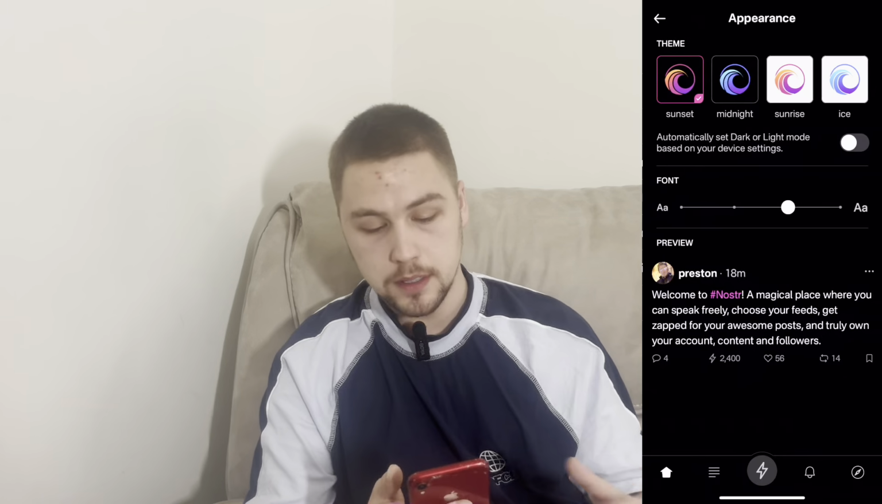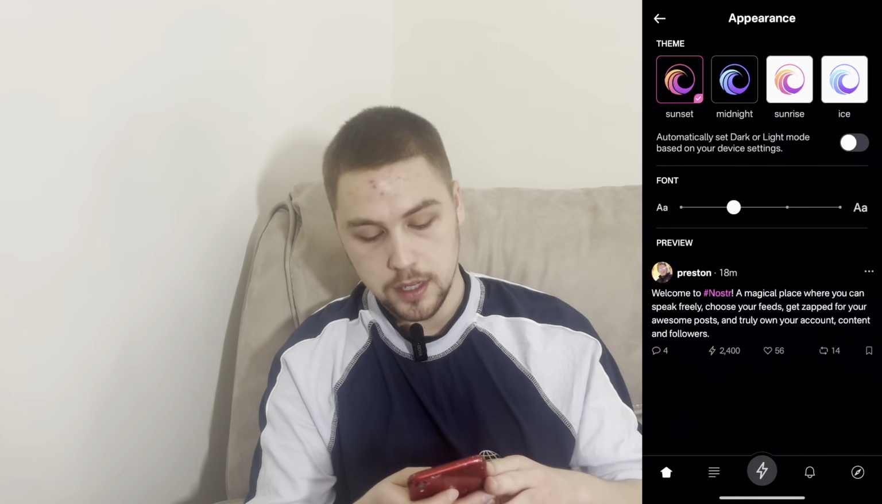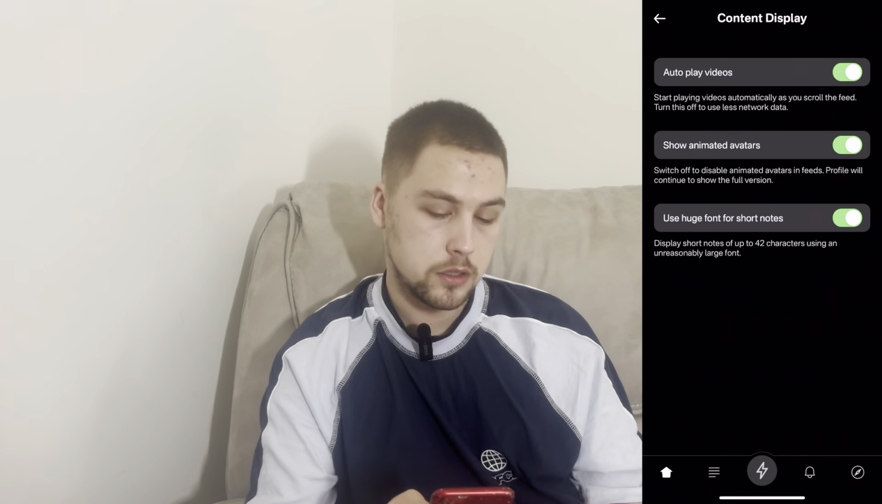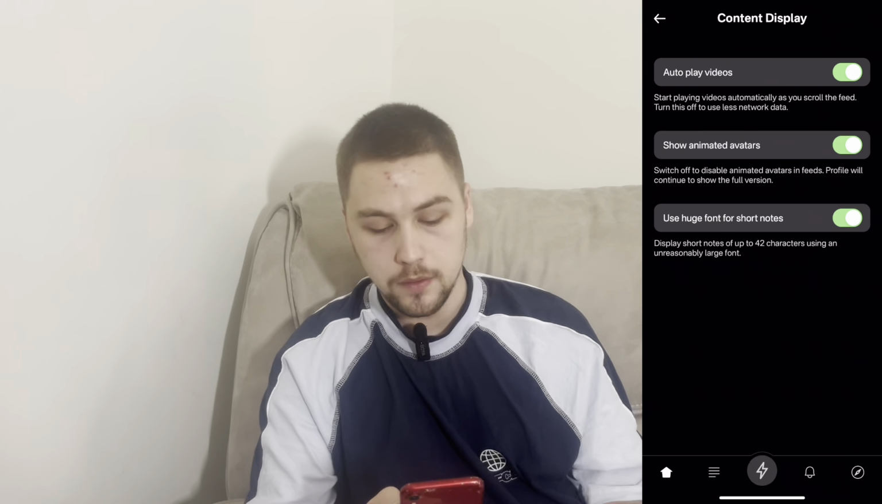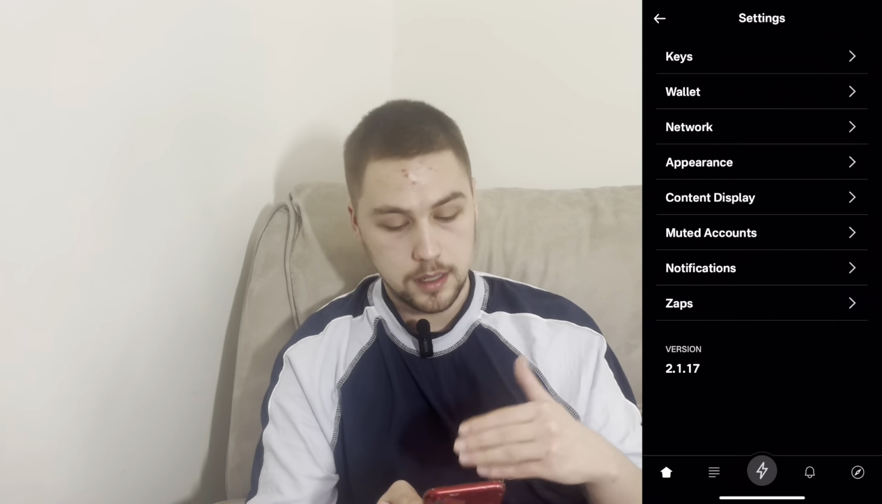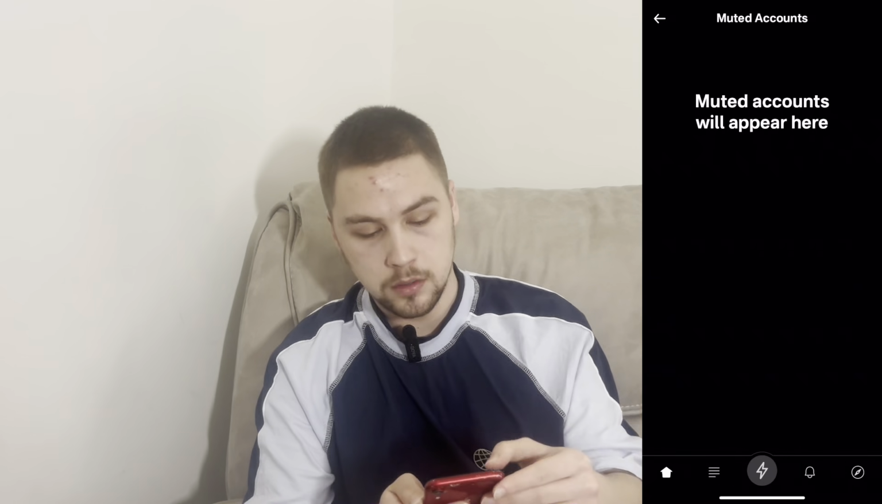And then you have appearance, so you can change into light mode or dark mode, and you can change the size of the font. And then you have content display, so autoplay videos, show animated avatars, use huge font for short notes. I just leave everything as it is. Then you have muted accounts. I don't have any accounts muted, but if you don't like somebody or you don't want to hear from them, you can mute the account.